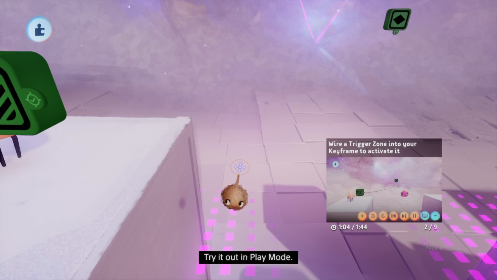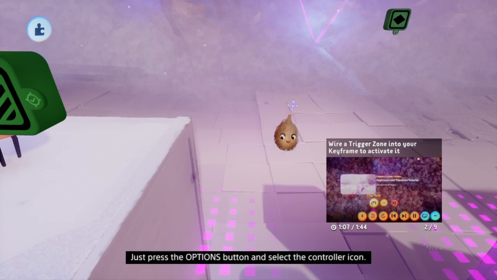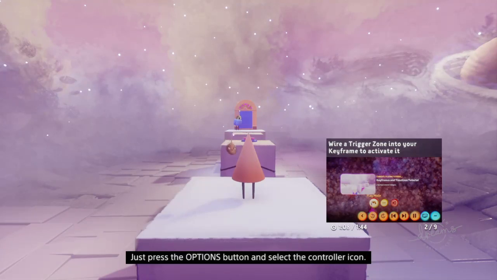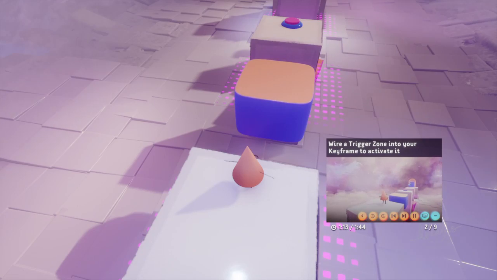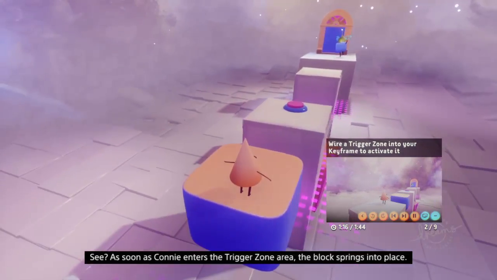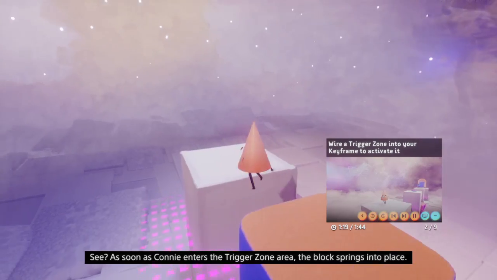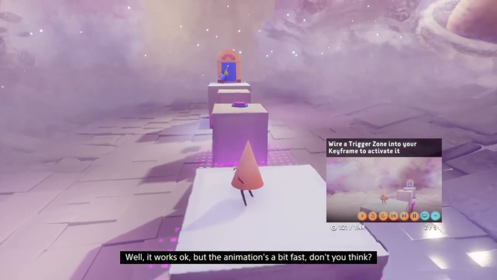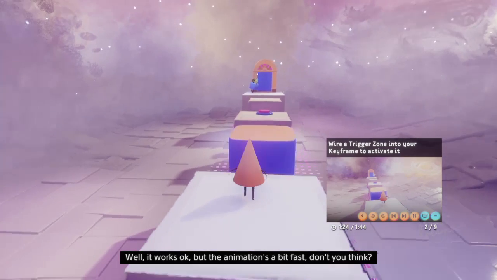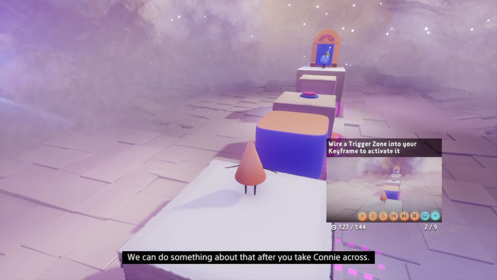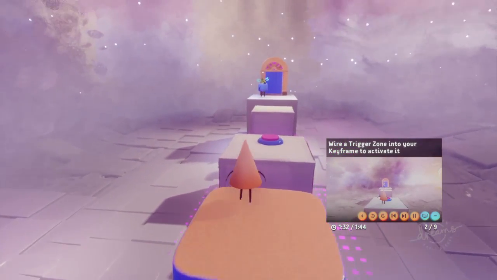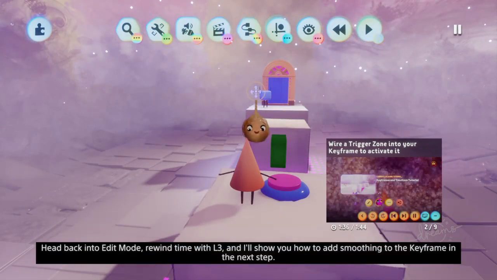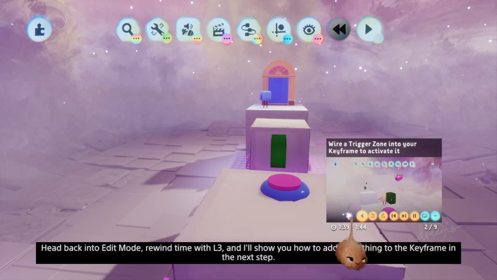Try it out in play mode. Just press the options button and select the controller icon. See, as soon as Connie enters the trigger zone area, the block springs into place. Well, it works okay, but the animation's a bit fast, don't you think? We can do something about that after you take Connie across. Head back into edit mode. Rewind time with L3, and I'll show you how to add smoothing to the keyframe in the next step.